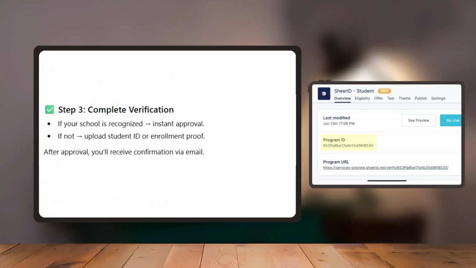Now, if your school is recognized in SheerID's system, you may receive instant approval. However, if your school is not automatically verified, you will need to upload proof such as your student ID card or an enrollment document. After that, wait for the approval process to complete.